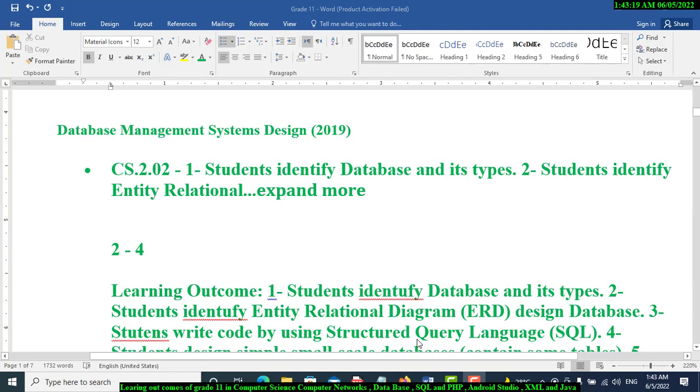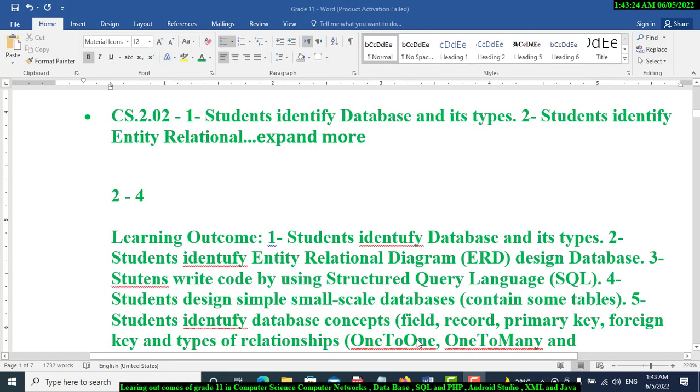diagram, ERD, design database. Students write code by using structured query language, SQL. Students design simple small scale databases. This is 3 weeks, from week number 2 till week number 4.